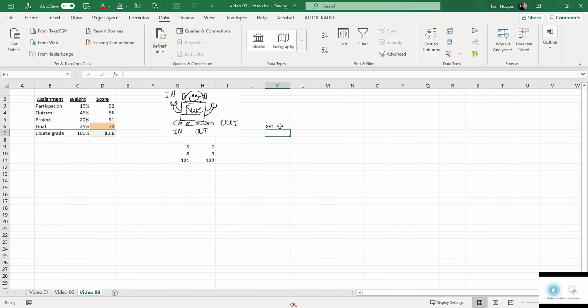But what if the rule were take 25% of x and 75% of this weighted average to get what's coming out? Well, if we put in a 50, we'll get out a 78.6. If we put in a 60, we'd get an 81.1. I'm going to turn off the sound and do a few of these.